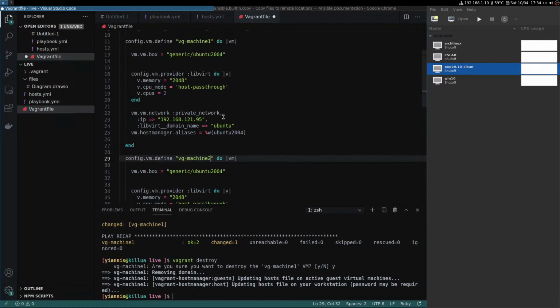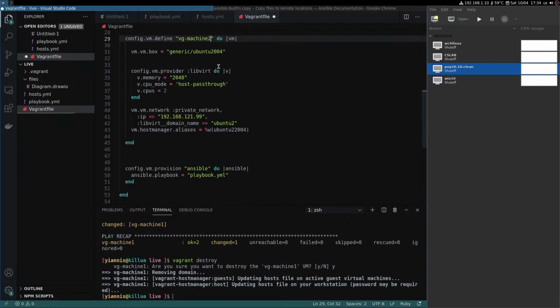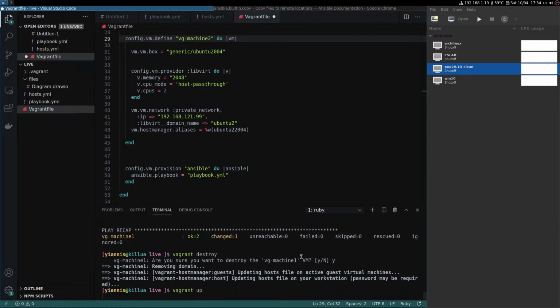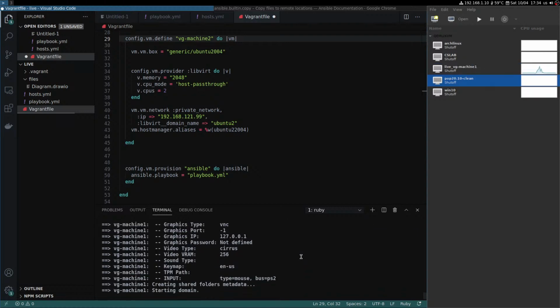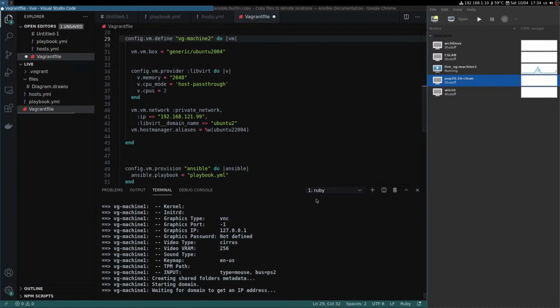And I think we can run vagrant up again. This is clearly not rehearsed, and this is clearly not very well prepared, as you can see. But let's hope it goes well.